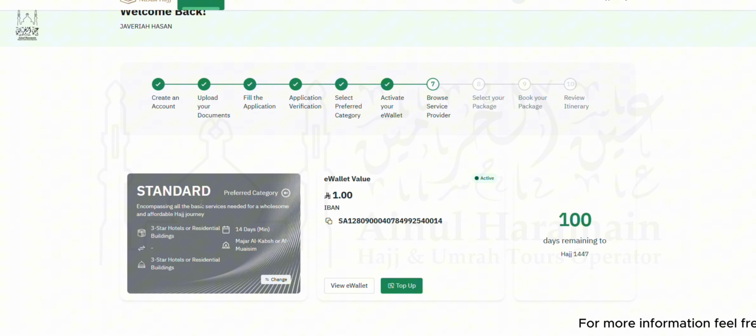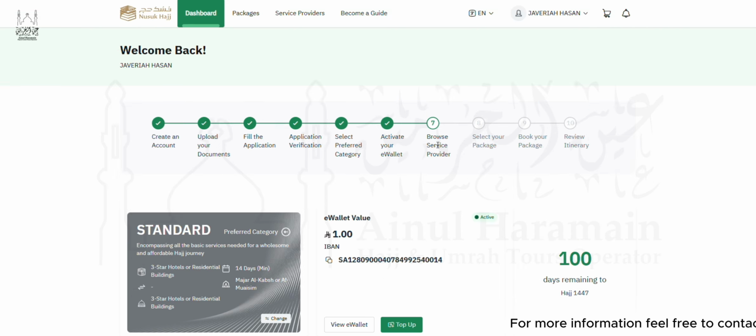This is just a step that you don't need to worry about what you select. You can still browse all the packages available to you within the system. You're not really able to browse the service providers, but if you do click on it, it opens another tab with all the service providers. If you would like to check out their social media, you are more than welcome to do so.